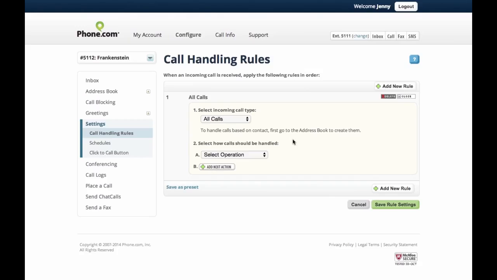And we're going to set up the call forwarding. All calls is going to be the incoming call type, but if we wanted a schedule set up, we can create that. Or if we wanted to choose a group of contacts, we can do that too. That's some advanced settings, which we also have webinar presentations about if you want to learn more. Under the Select Operation drop-down menu, we're going to choose Forward Call.